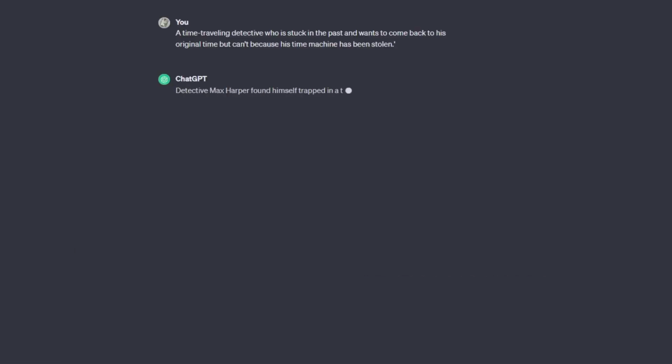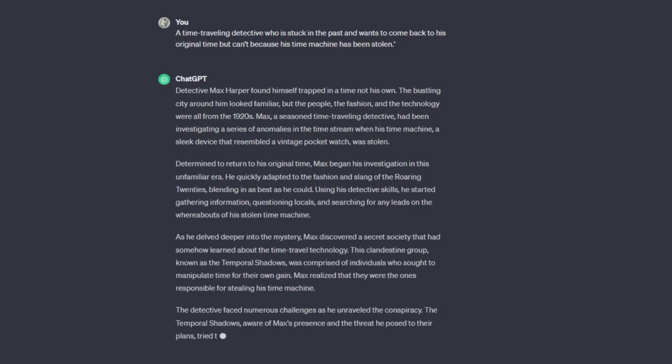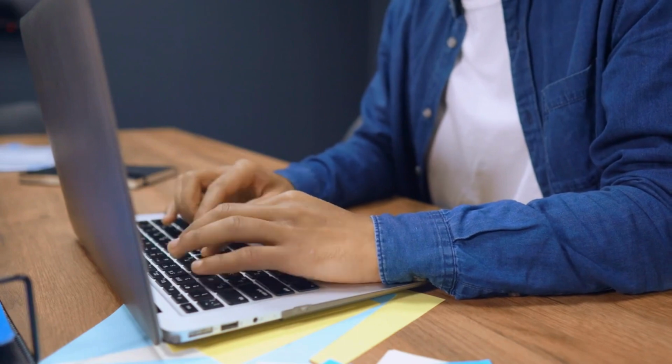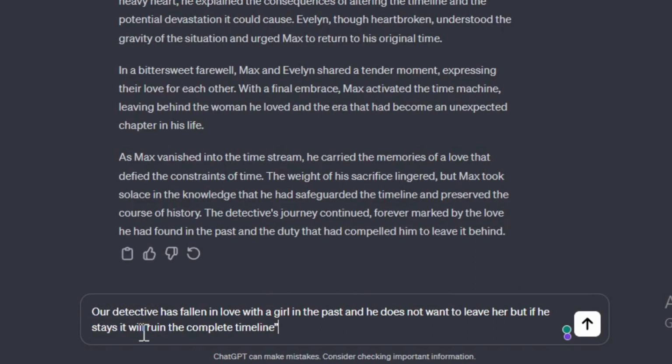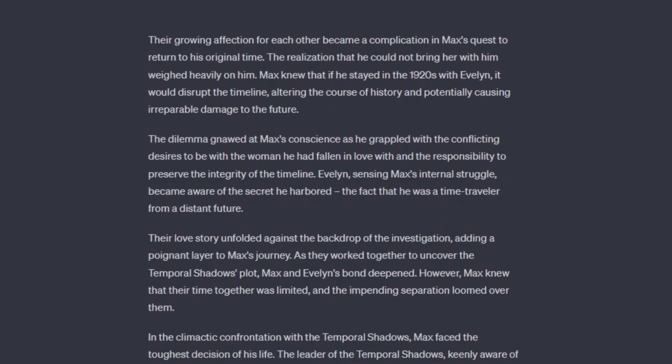You can add as many details as you want and ChatGPT will do the work for you. Like you can specifically tell ChatGPT to also add this factor in our story. Our detective has fallen in love with a girl in the past and he does not want to leave her, but if he stays, it will ruin the complete timeline. And see the magic of ChatGPT. It will present you with a classic narrative.